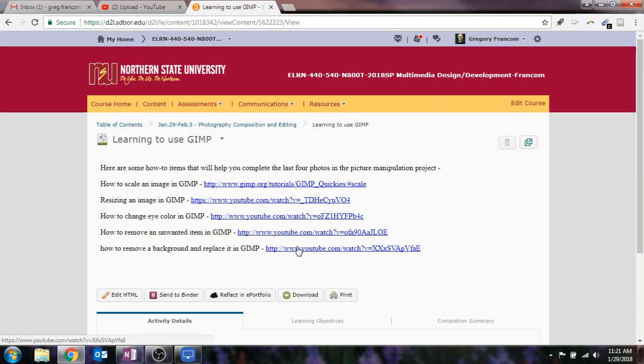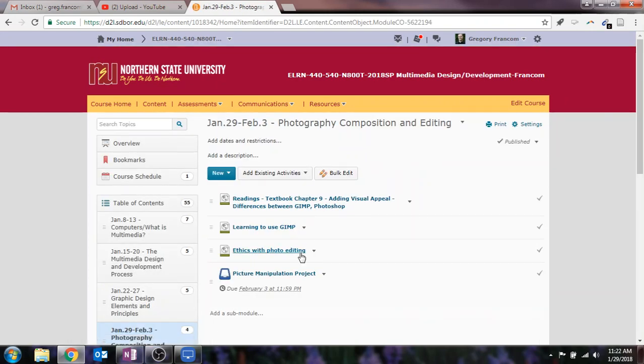So you want to look at the different pieces of the assignment and how these relate. Each one of these relates to one of the requirements for the assignment, the photo manipulation project. So you'll want to watch those, make sure you understand how to use them, and you can refer back to them when you do the assignment as well, the picture manipulation project.